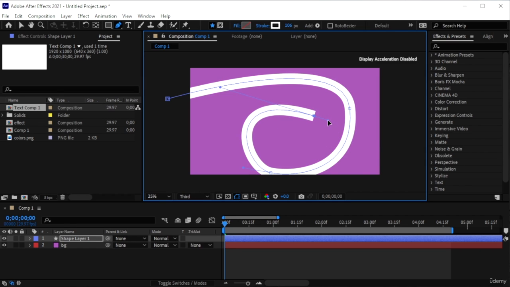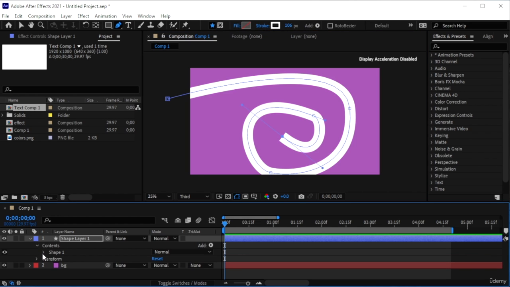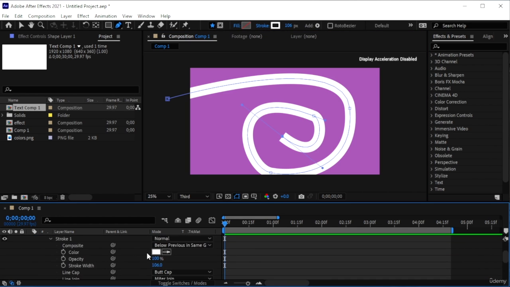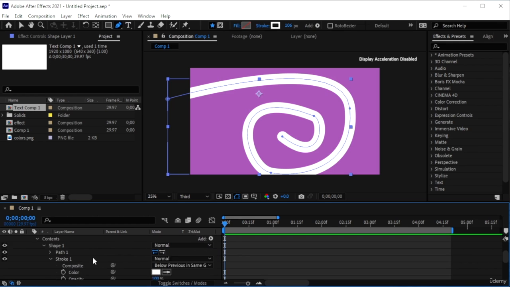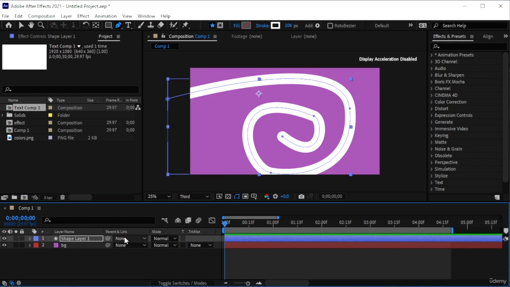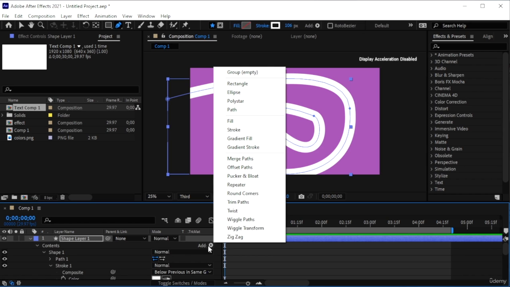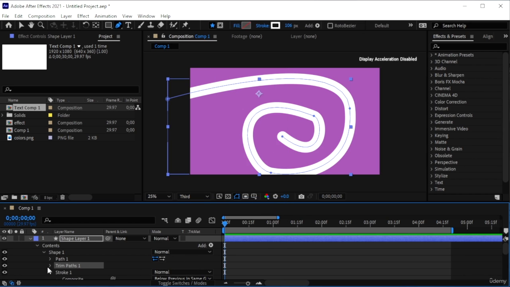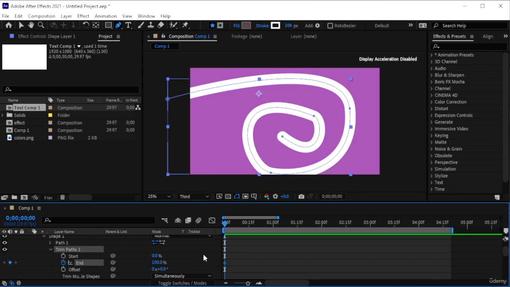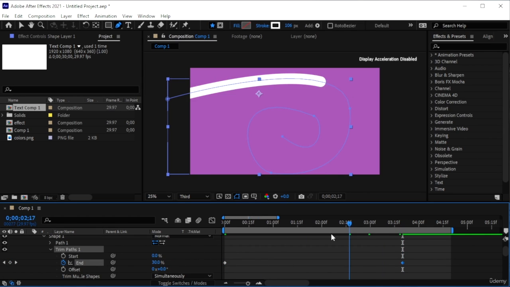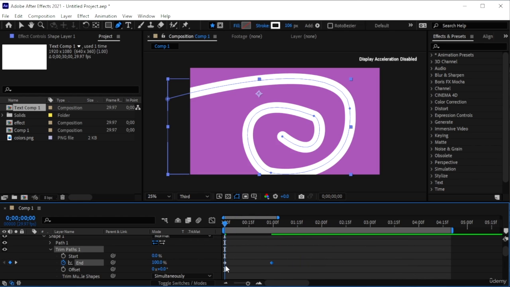Cut the handle. And yeah, just a regular spiral effect. Open this guy up. Again, we're going to change the cap into round cap like we did with the first example. And I'm going to add the trim paths effect. This is optional. It just looks really cool, so that's why I'm constantly adding it. 100%. Come into 0.